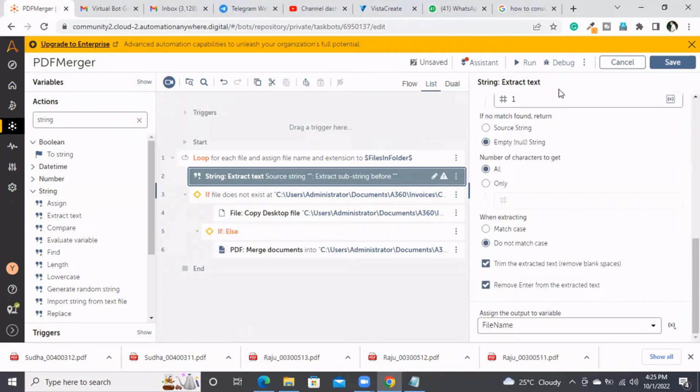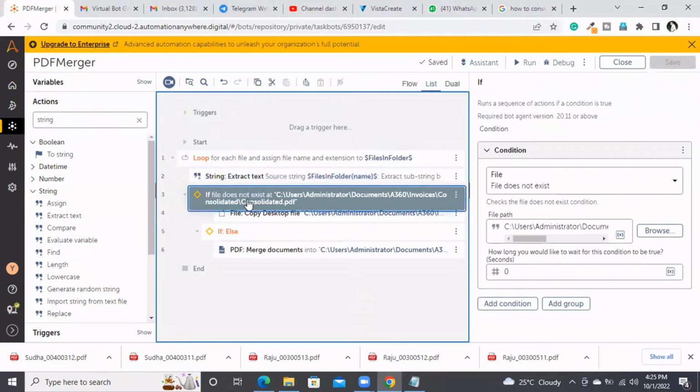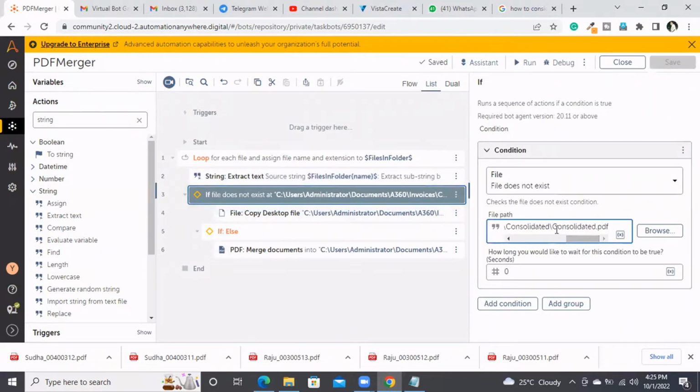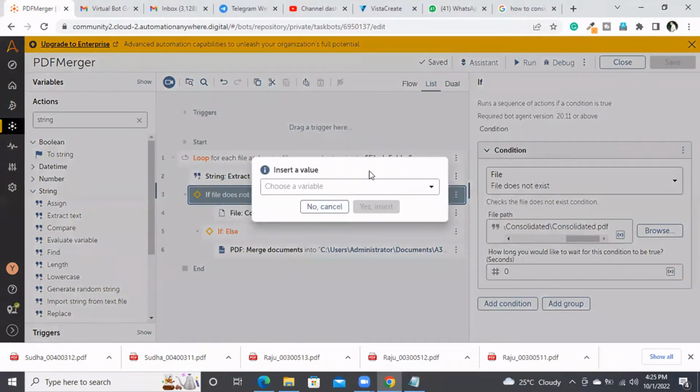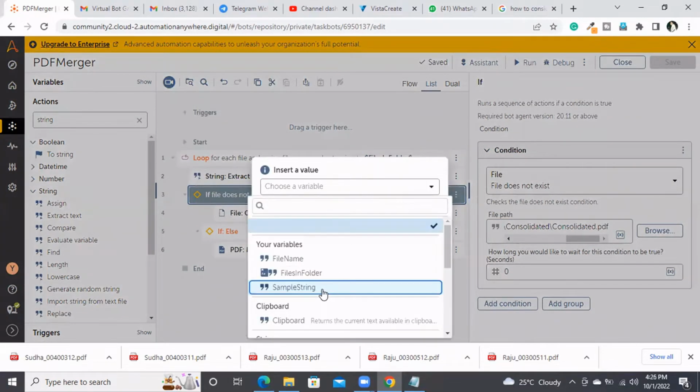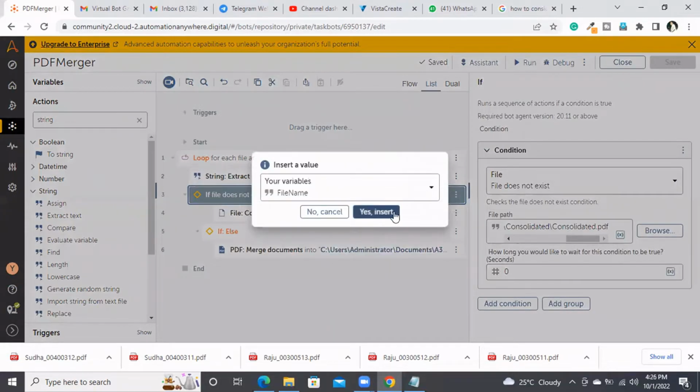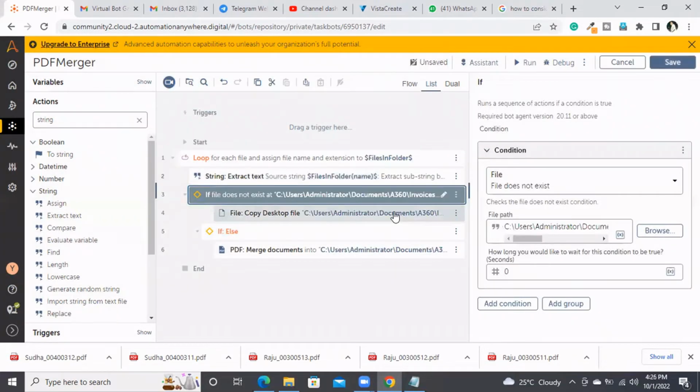Once I created this, instead of checking the consolidated folder, I'll check for the particular person's consolidated folder. So whenever it's dealing with SESI, it will check for SESI consolidated. So here I'll simply pass the file name followed by consolidated.